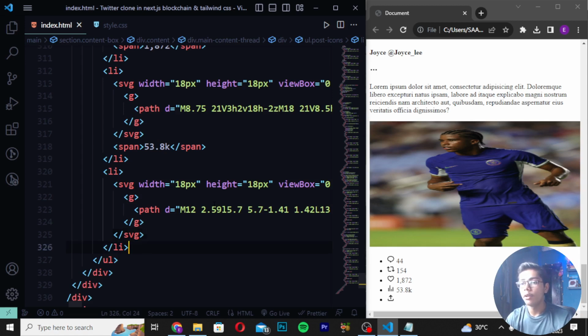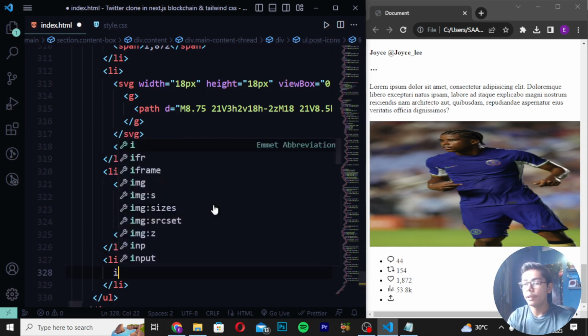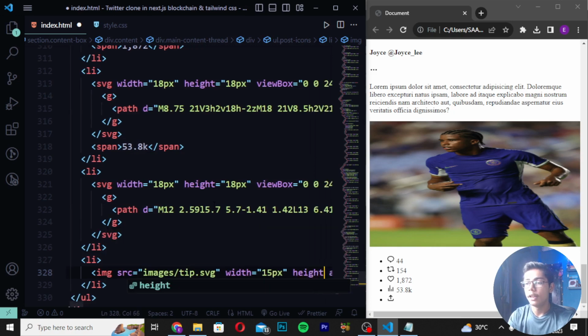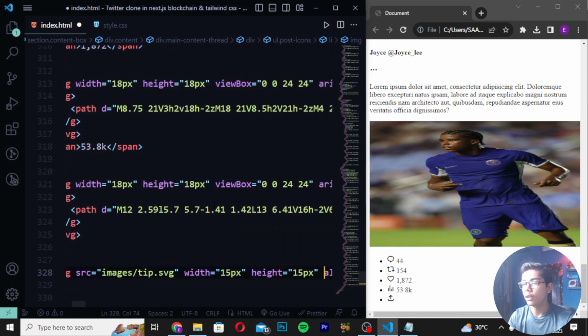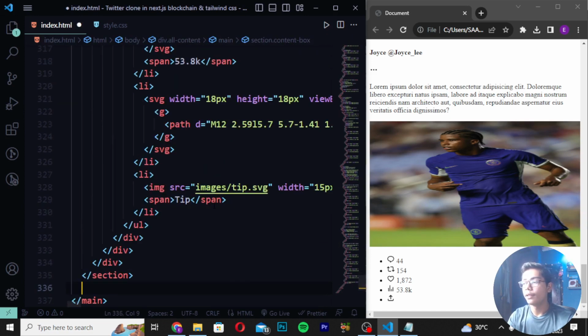Then I will be moving down after the li which we have created here, and create another li in which I will be writing images/tip.svg, and then you have to write the width as 15 pixel and the height as 15 pixel. Now you have to move under this tag, create a span tag, and write tip. Then you have to move after this section tag, create another section tag with class as site content.